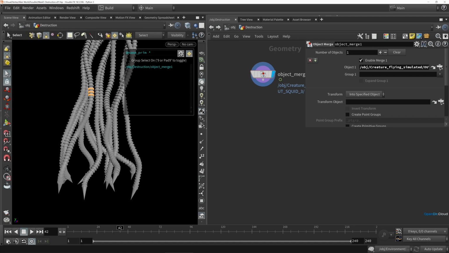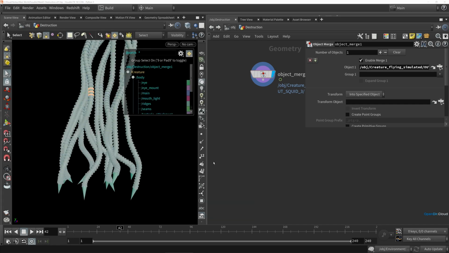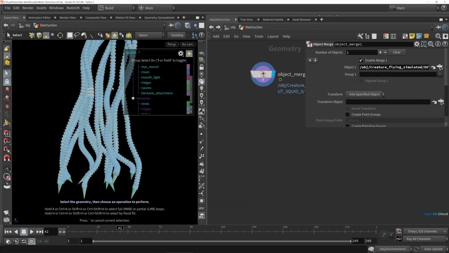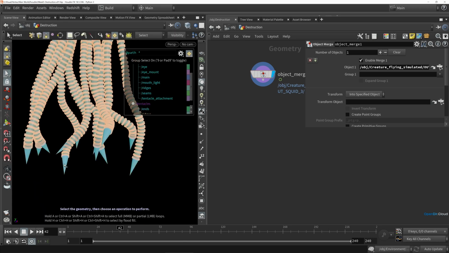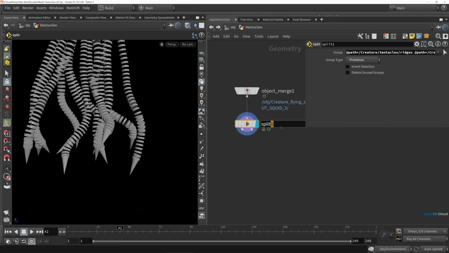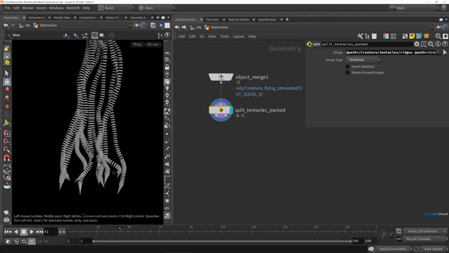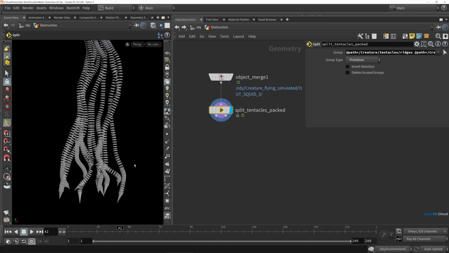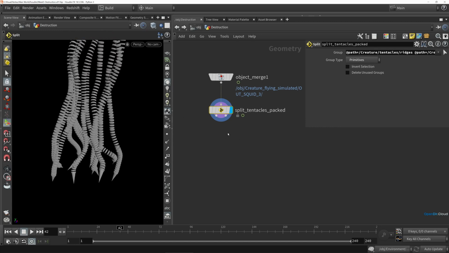So with our primitive selection mode, let's go to our attributes for selection, select by the path attribute, and I'll grab the tentacles ridges, and we can grab these end pieces as well, tentacles ends, and I'll drop in a split SOP for those. I'll call this split tentacles packed. And if you remember from our fracturing setup, all of the fractured pieces of the ground each have a unique name attribute, and I want to do the same thing for these colliders as well.